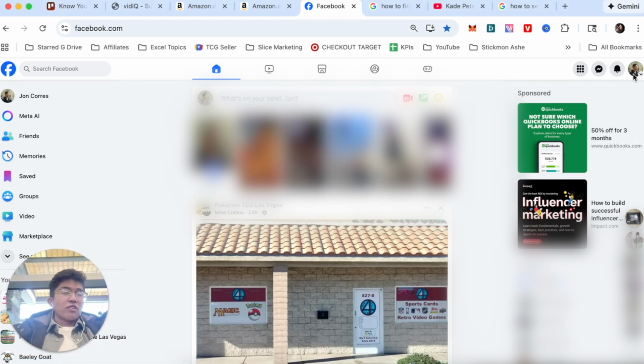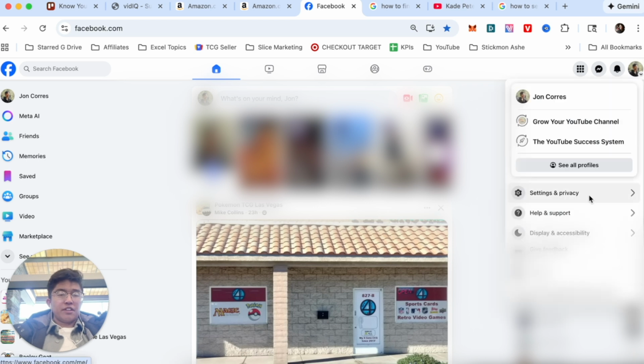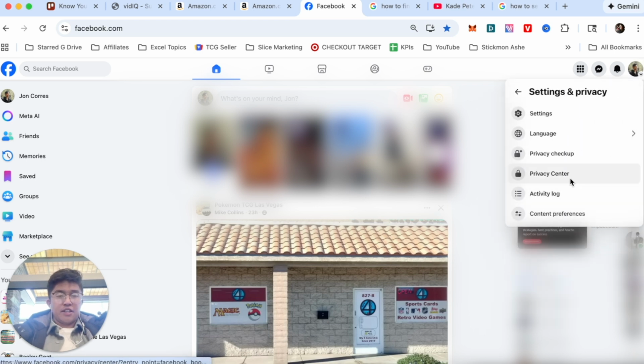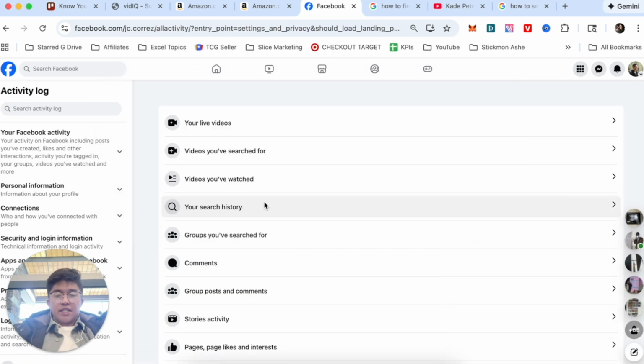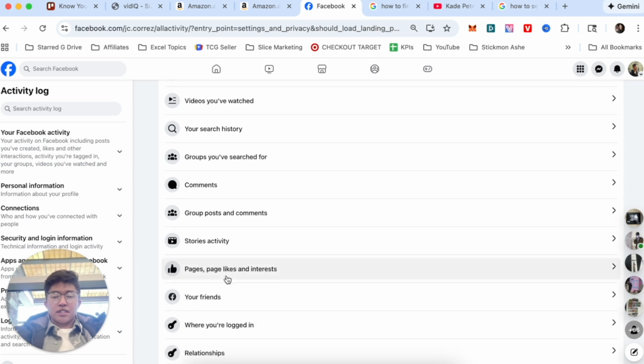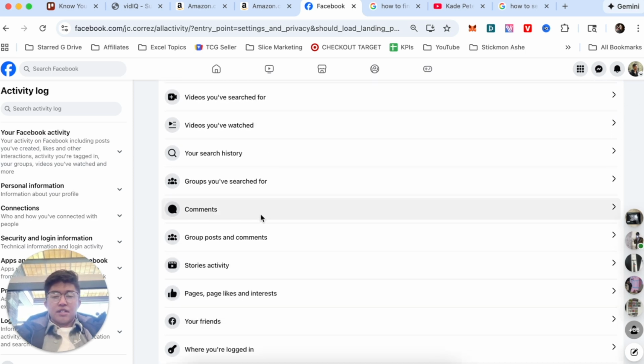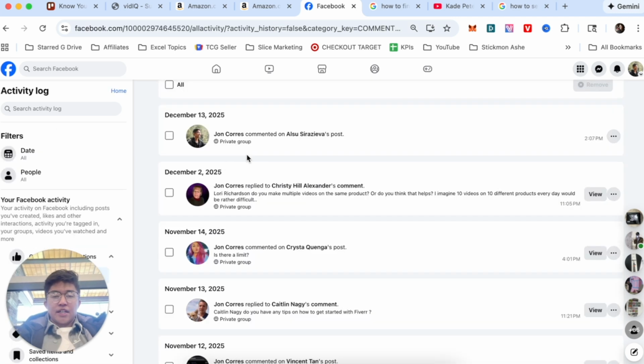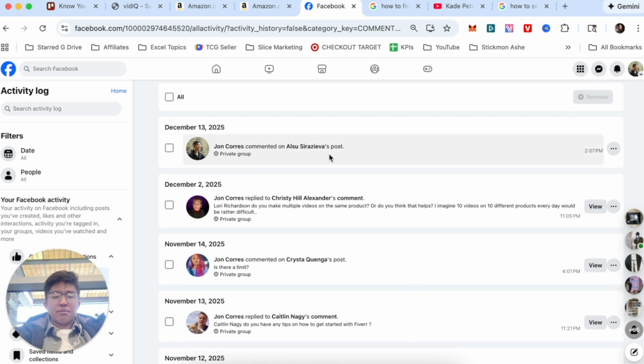So first, in the upper right-hand corner, click on your profile name, and then click on Settings and Privacy. Next, click on Activity Log, and then you're going to see a list of different activities here. So you can see your search history, comments, stories activity, group posts, and comments. So in order to see comments that you've made or posts that you made comments on, you can click on Comments. And this right here is basically going to show you any posts that you've gone ahead and made a comment on.